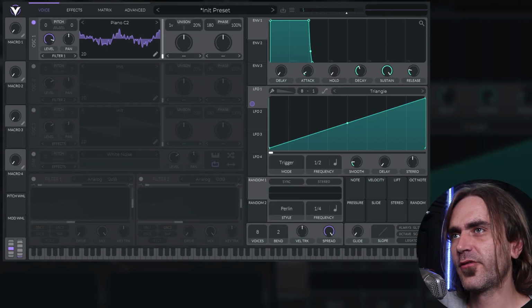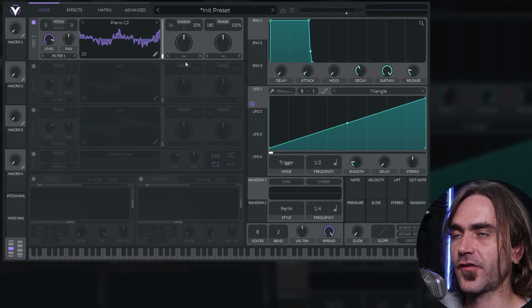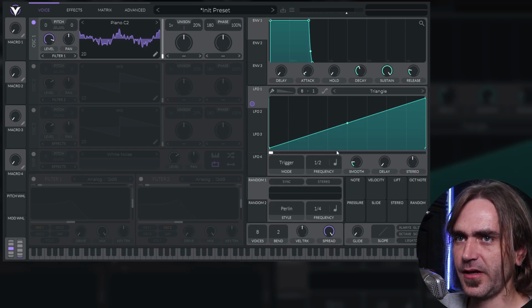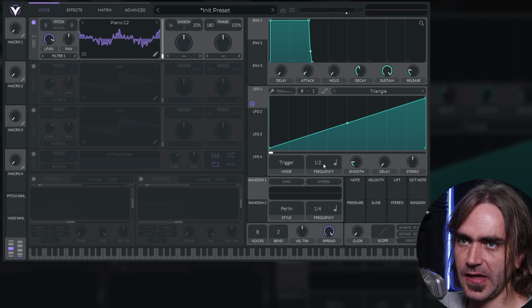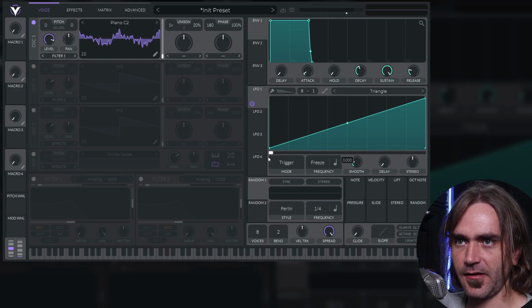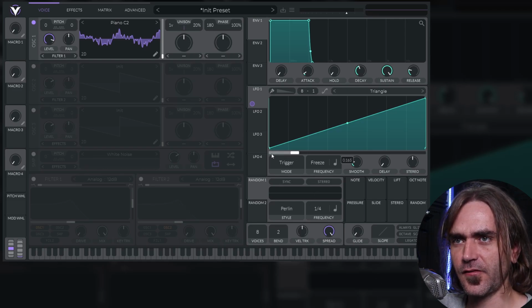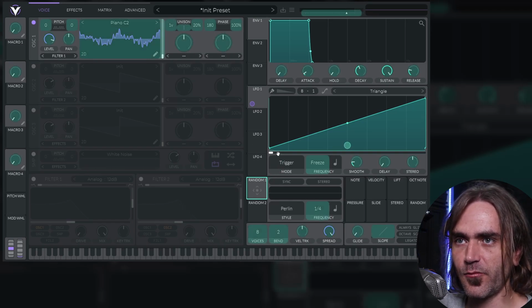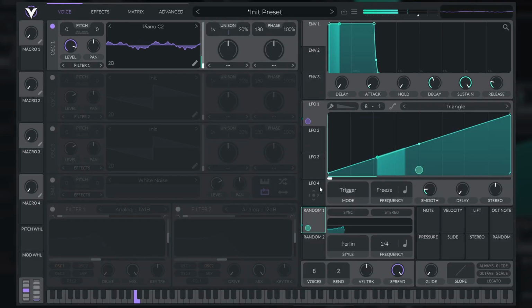Okay, so we've recreated the audio sample within Vital's oscillator. How would we get more of a kind of granular-like sound? What we could do is potentially freeze this LFO, so this phase would then become the kind of movement of the sound, and we could randomize that, for example.